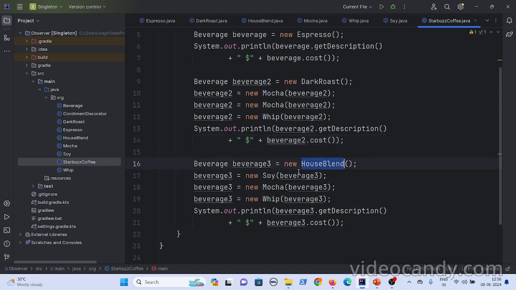And the same goes here. Here you have the house blend. So this house blend is decorated with soy, mocha, and the whip. Let's run this, okay. Now let's run this.